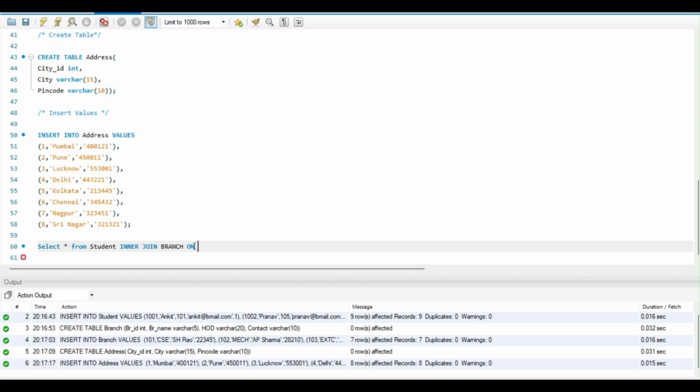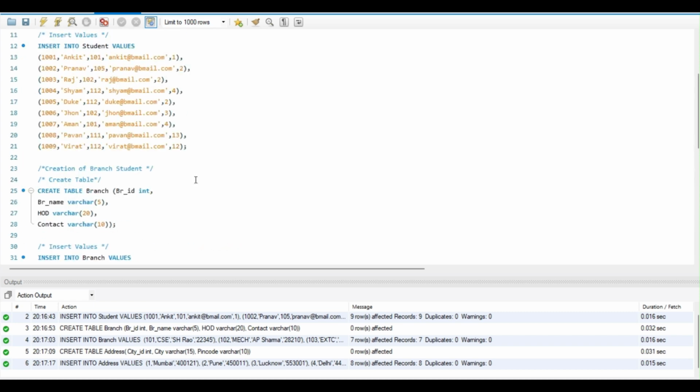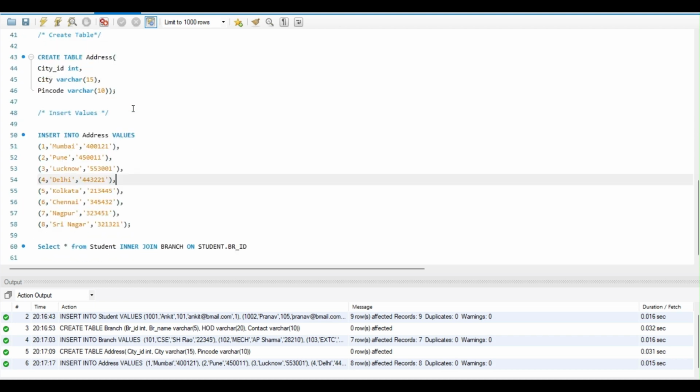So I will say on student dot br underscore id. I think this is the column name. Let me just double check. Br underscore id equals to branch dot br underscore id. Okay. And now I think this should work. So let's check.